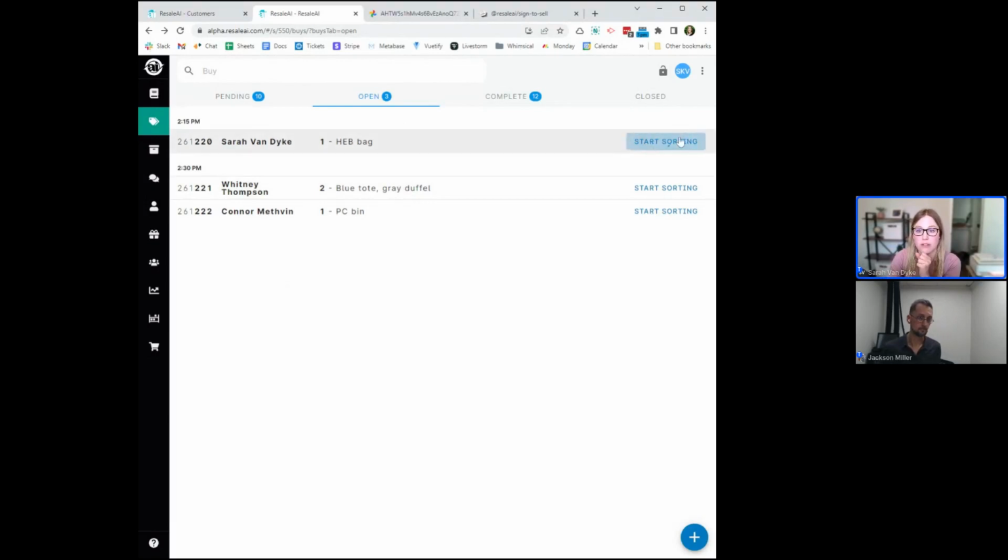But we can still see all the details. If I click start sorting, the timer here is showing me how long it's been in process, so I can see how long it's been taking my buyer to actually work on and finish the buy.